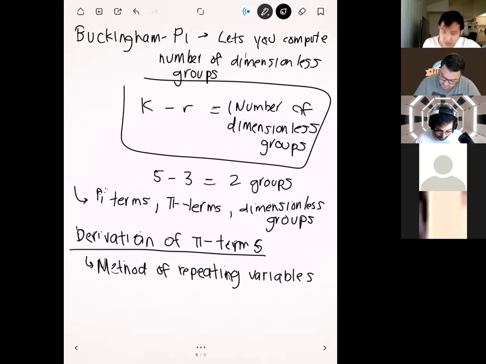And we're going to spend the rest of the class today discussing this. It's basically an 8-step process. It seems like a lot of steps, but the later steps are not that bad. To illustrate it in action, we're going to continue on with this example of the pressure drop in a pipe. Any questions on this before we start going over this method of repeating variables?